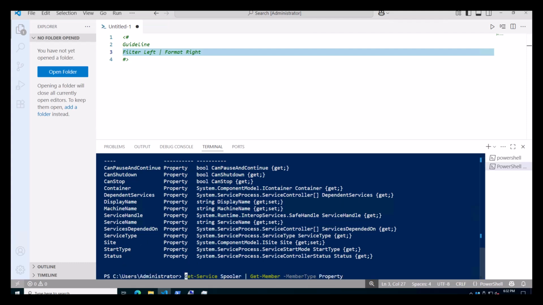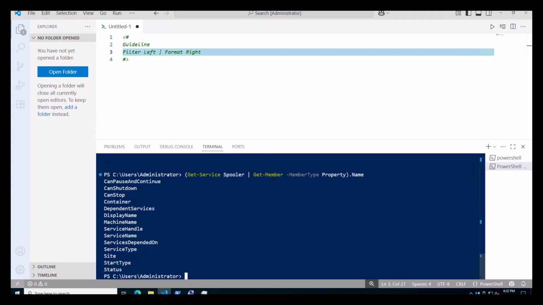Now, if I wanted to get back just the information for that first column, now I could see there's just my names for those properties. So it does make it a little bit easier to work with the service as I become more familiar.